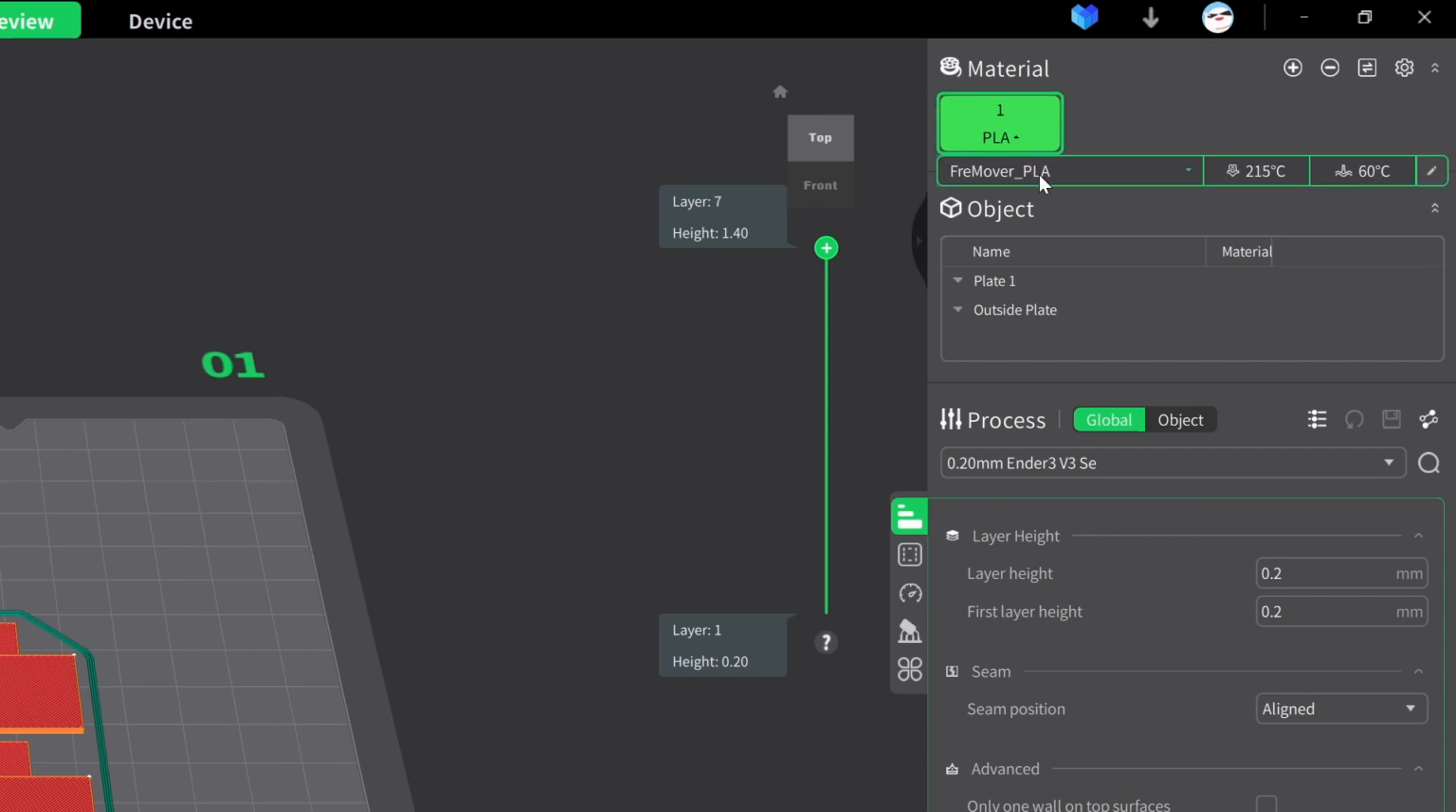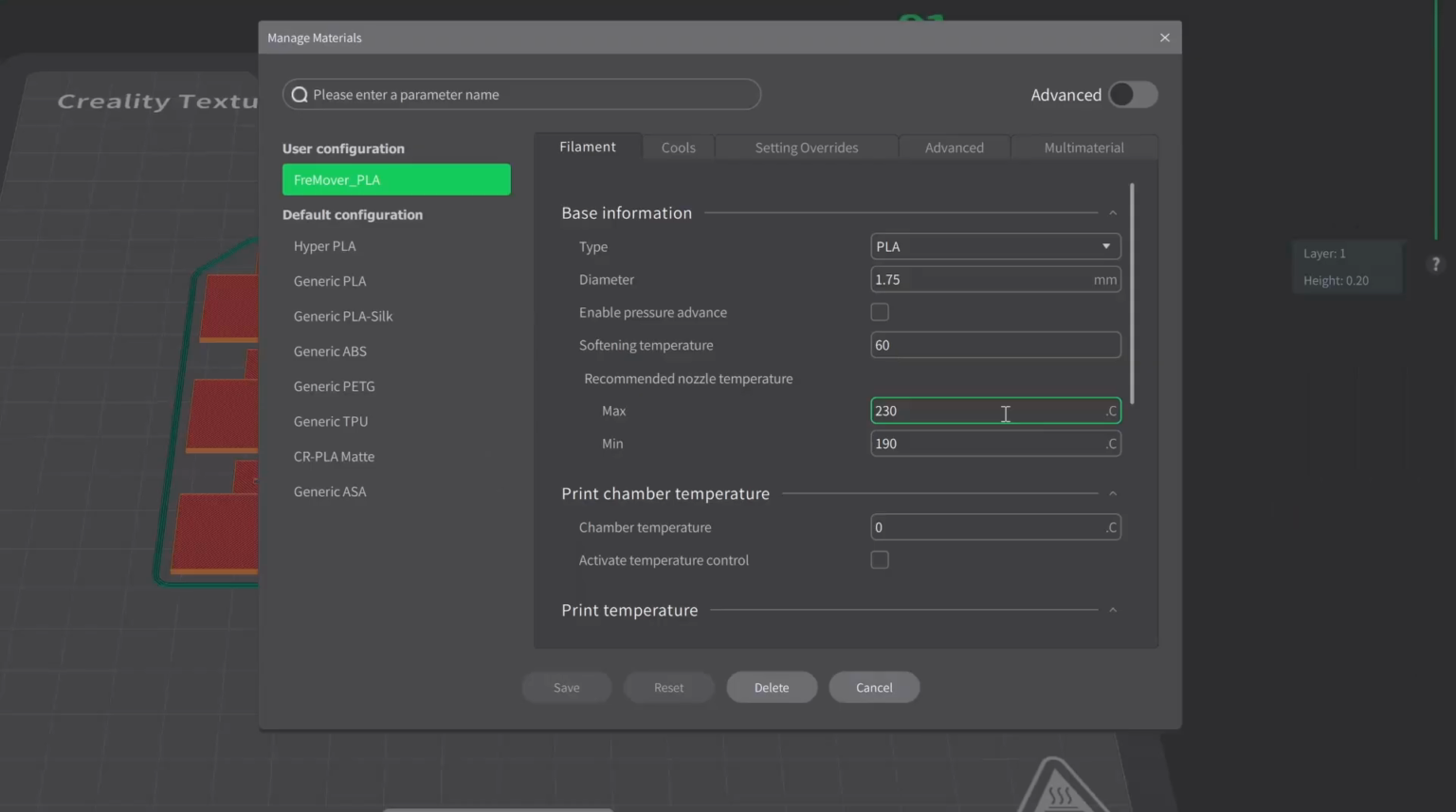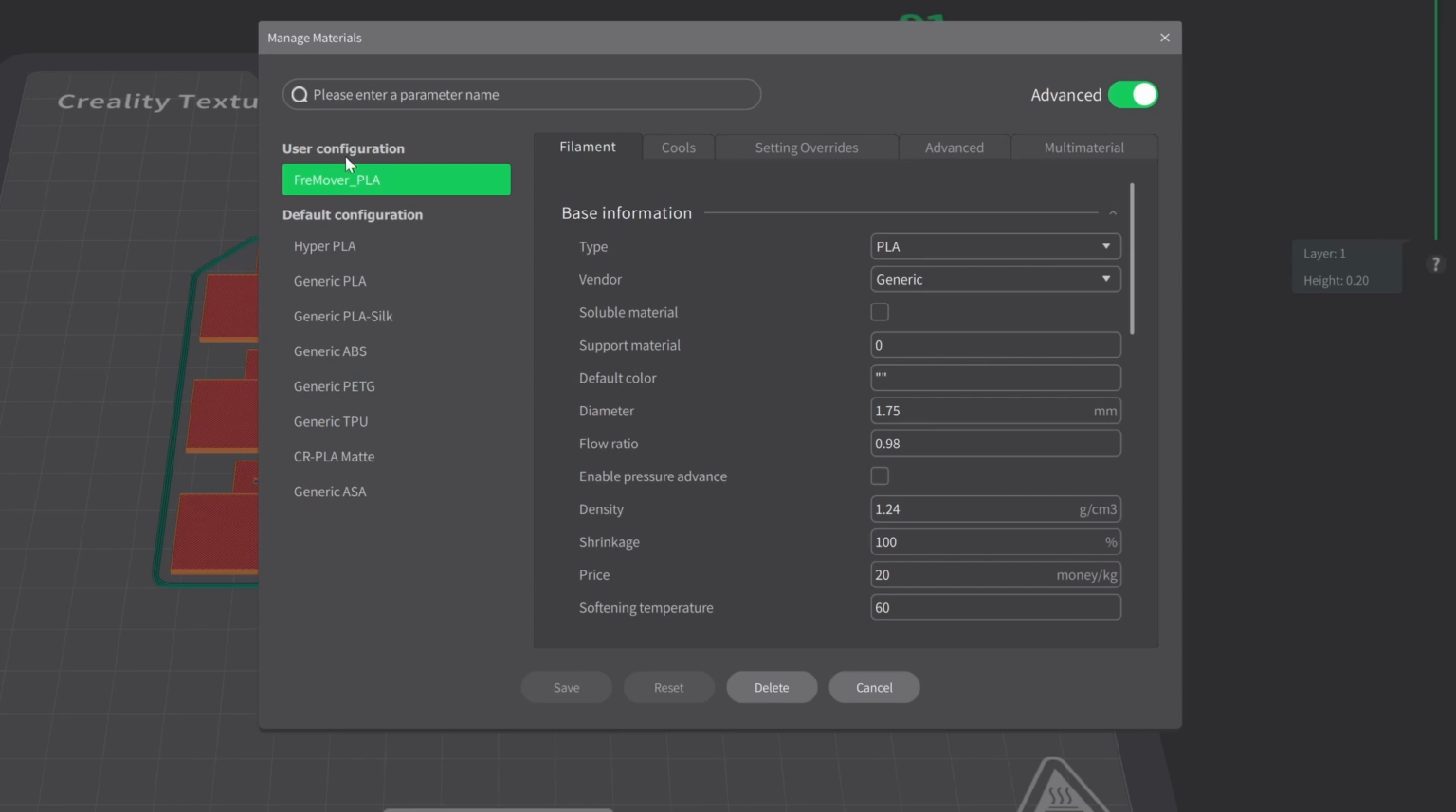I'm going to click on that. And all the way over here, we have a pencil icon on the right side. I'm going to click that. That's going to put us into edit mode. I always turn on my advanced features. Over here on the left side of the screen, you want to make sure that you do have the filament you're working with highlighted.